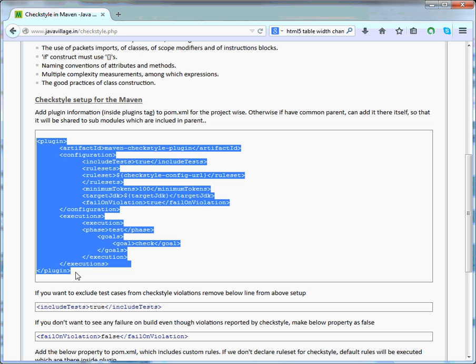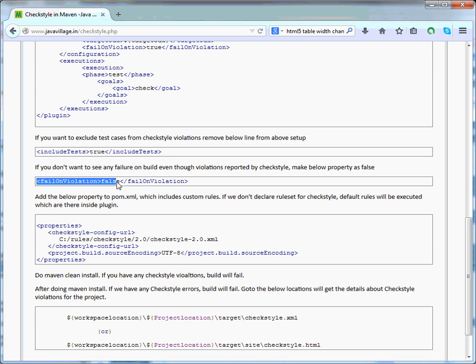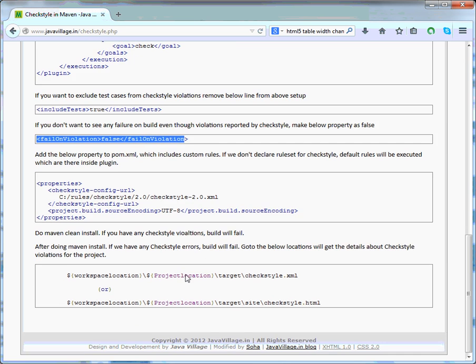Whenever you do a Maven clean install without fixing the Checkstyle violations, it will not allow you to build the application. This is the example. If you don't want to include test cases, you can set this to true or false based on the situation. And if you don't want violations to fail the build, or you want to check at some other time, you can set fail on violation to false. And in Checkstyle we have different rules.